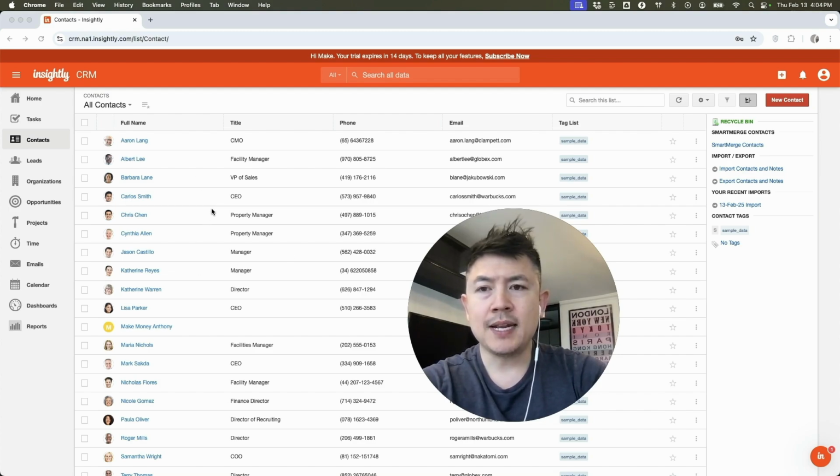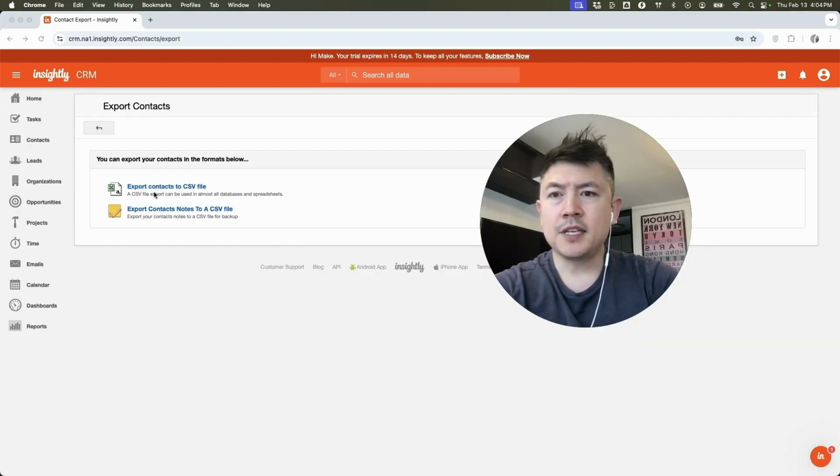However, if you want to go ahead and download or export all of these contacts, here on the right side, you're going to look for this button right here, export contacts and notes. Okay, once you do that, you can go ahead and click on this button right here. This is going to export contacts to a CSV file, so a spreadsheet. If you have notes on the contacts, you can go ahead and download those here as well. However, for me, I just need the contacts, so I'm going to click on this top line.